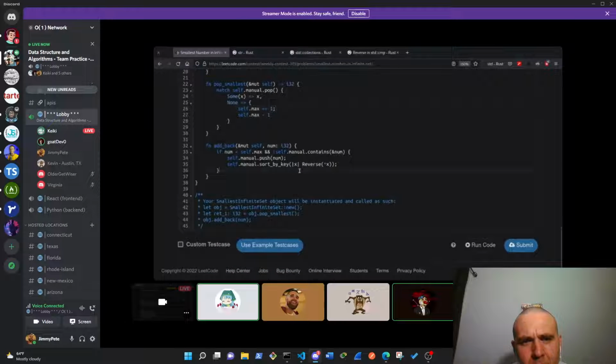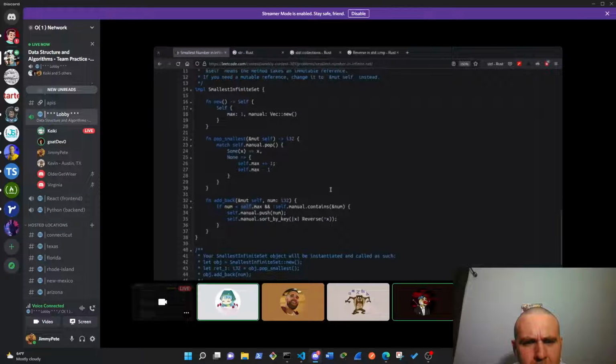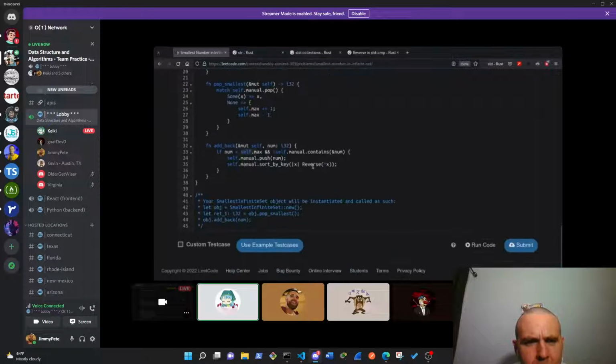And then when you add back, it will check to see if it's less than the infinite portion. Because if it's bigger than the infinite portion, it doesn't have to do anything because all those numbers are already in the set. But if it isn't in the infinite portion, it basically just pushes it back into the list.